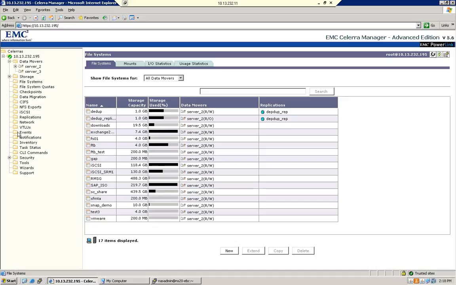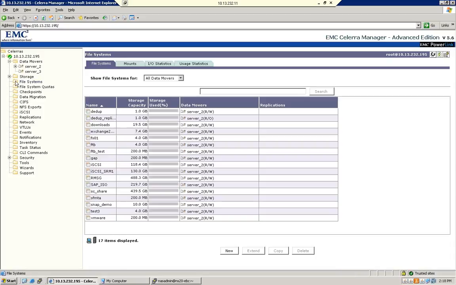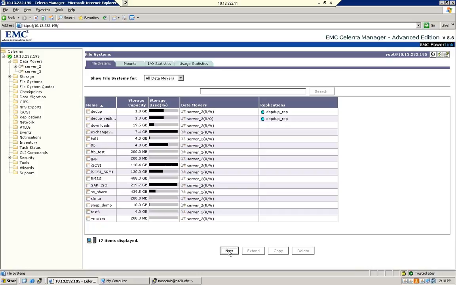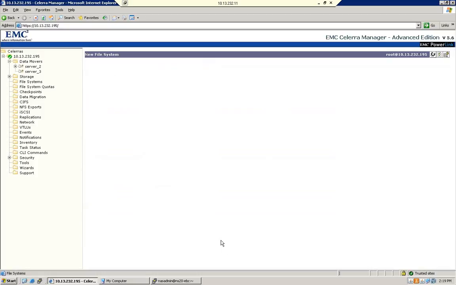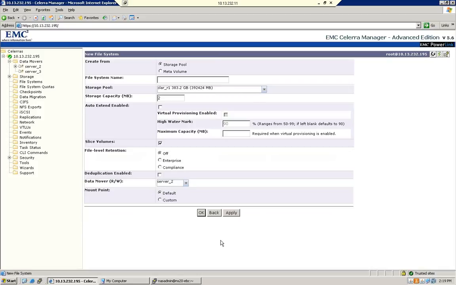So with that being said, let's create a new file system. We're on the File System tab here. Let's select New here at the bottom. We'll create a file system here and walk through some of the properties associated and some of the best practices that I think make sense in terms of creating a file system. Basically, when I teach this, I start from the top and go down to the bottom. Create from storage pool or a meta volume.